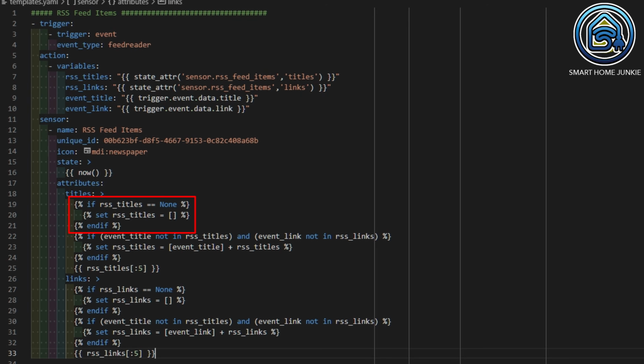I start by checking whether the list variable is empty. If you've just created this template, the list is empty, so I check whether its value is none. If it is, I define an empty list. Now I will check if the item is already on the list. During my tests, I discovered that sometimes the same item is retrieved by the RSS Feedreader integration, so I want to prevent double entries from showing up in my news list. I proceed with the following code if it's not on the list.